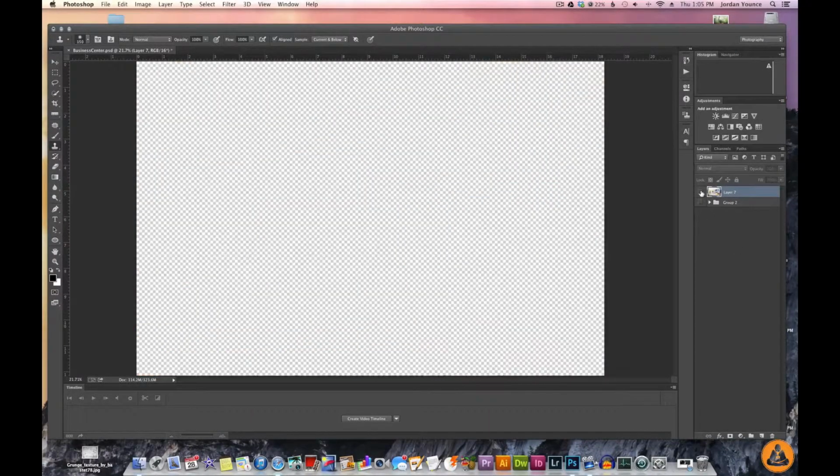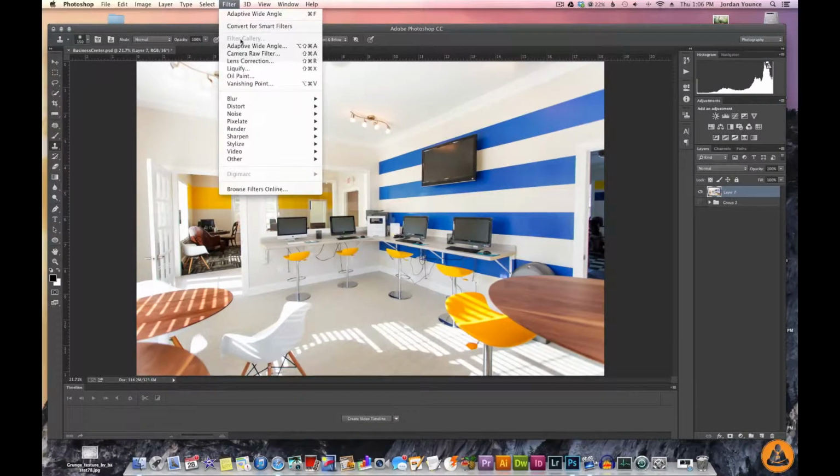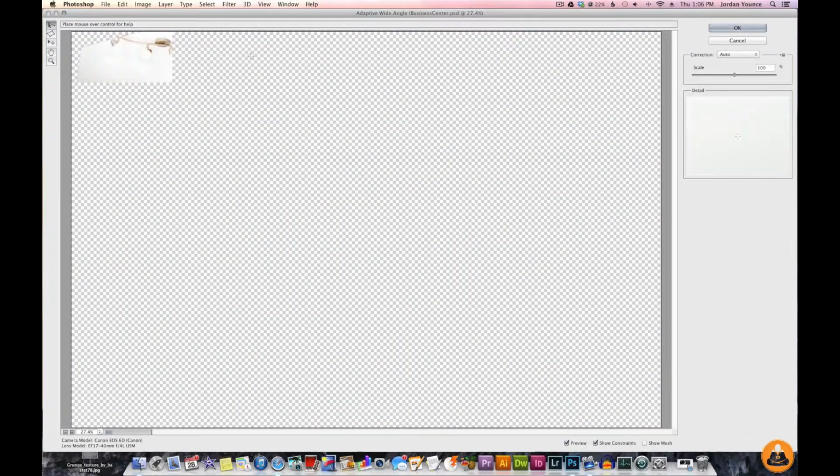So I just toggled this one on. This is the image that's grouped together, and then that's just the image by itself. So I want to keep this. This section right here, I basically want to be backup. So now that I have all this on one image, I can go to Filter and then Adaptive Wide Angle. And that'll bring open a separate window here.